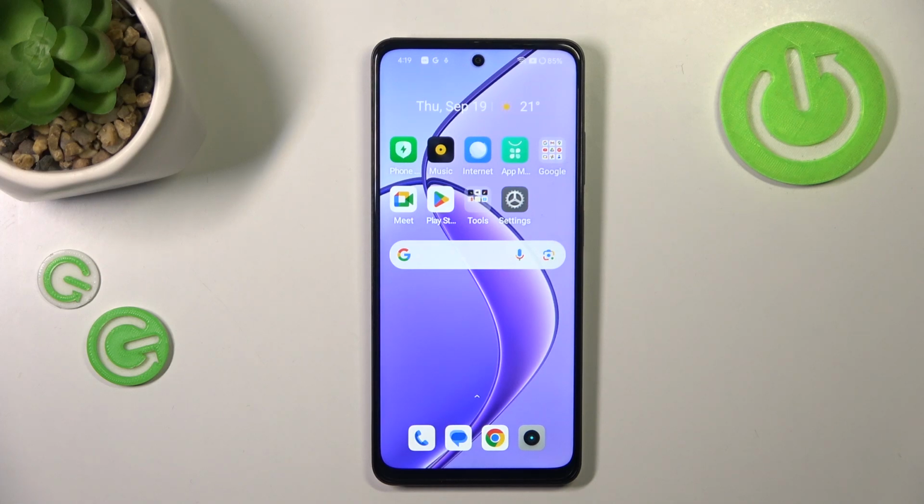Hi everyone, in front of me I've got Realme 12X and let me share with you how to use secret codes on this device.